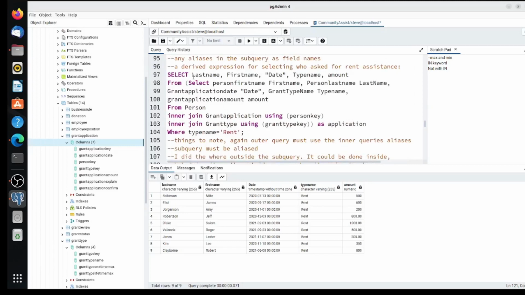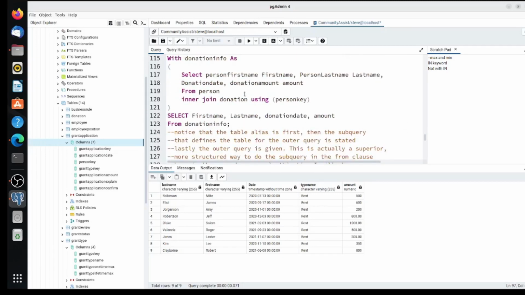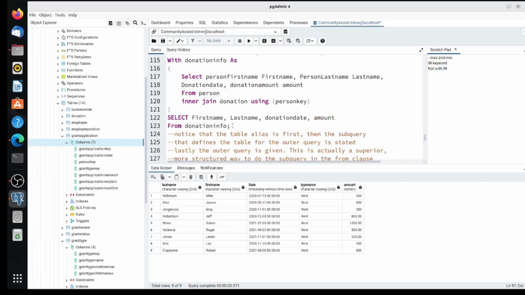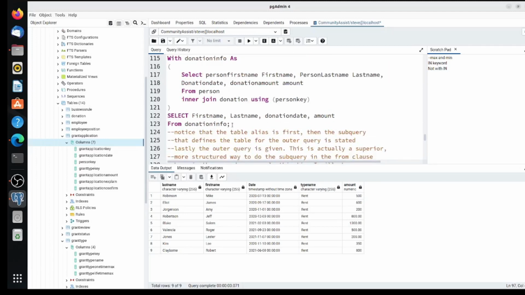In the query, the derived expression, you didn't know what these would be beforehand. You had to make sure that they match. Here you know what the field names are before you do your outer query. And it's easier. You don't have to worry as much about making them match.